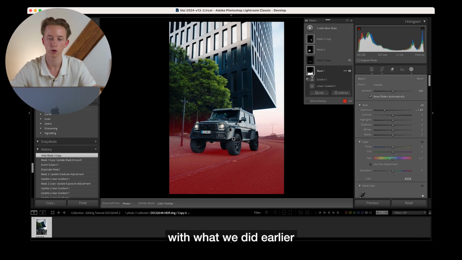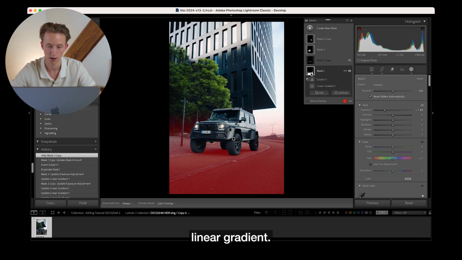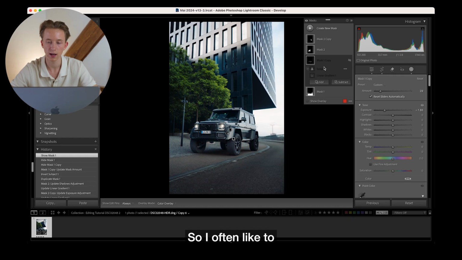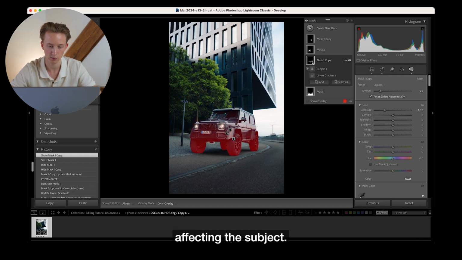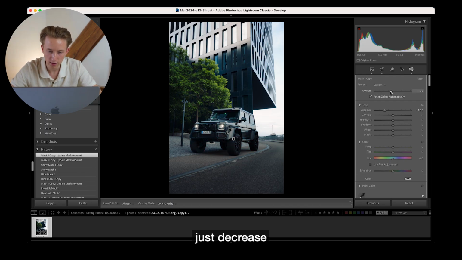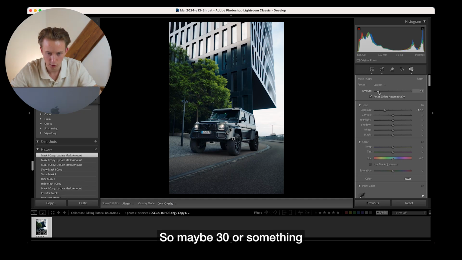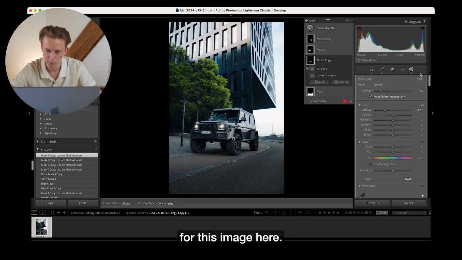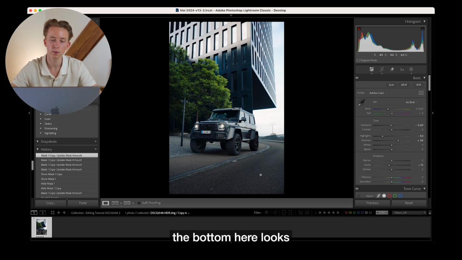Because the problem with what we did earlier is that the car often looks like it's floating when you subtract the subject from the linear gradient, and it just looks unrealistic when it's super bright here and then it gets really dark on the street here. So I often like to compensate that with an inverted mask on the subject, which is only affecting the subject, and then I would just decrease the amount of the mask a little bit so that it's looking realistic. So maybe 30 or something is looking quite good for this image here.